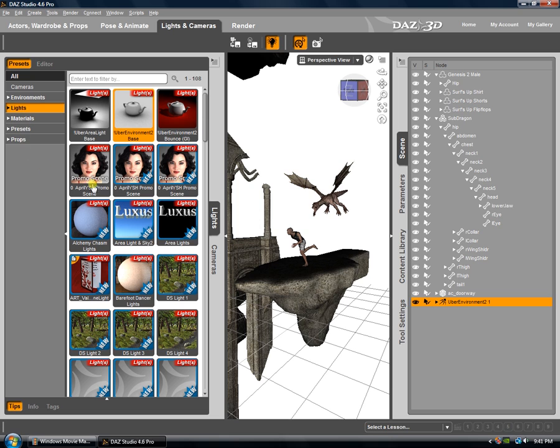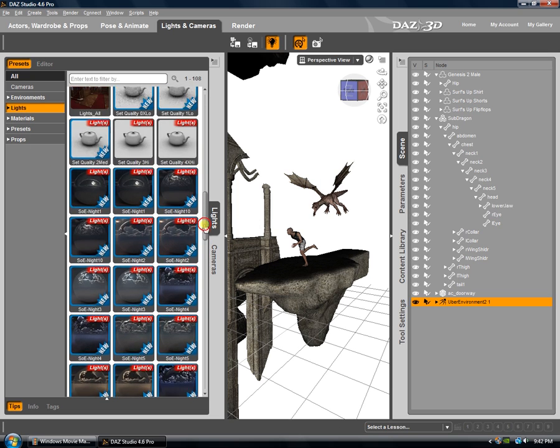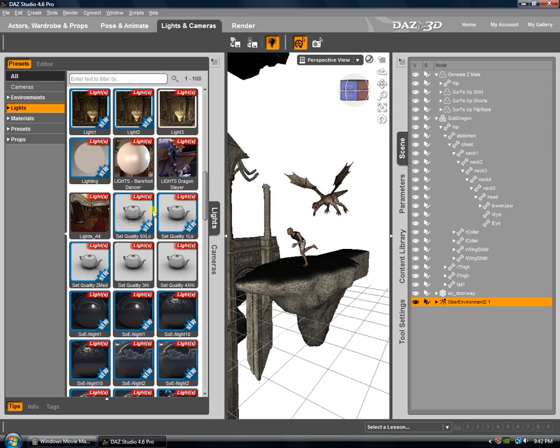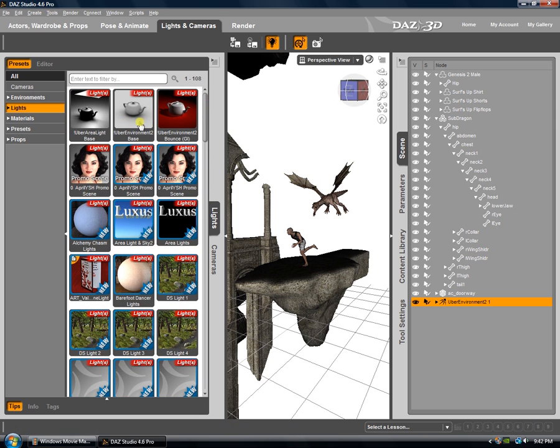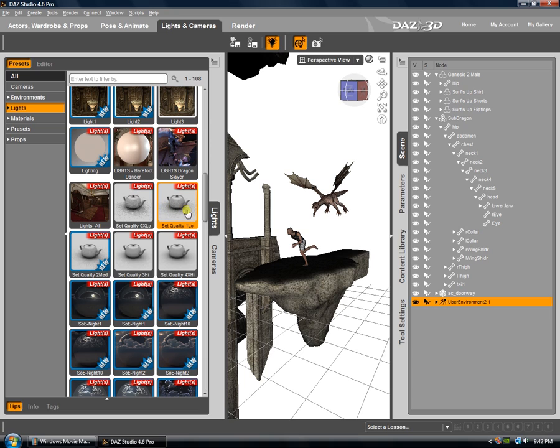And let's see. You're going to want to find this. It's the one that says Set Quality. The picture here looks almost exactly the same. It's probably the same as the Uber environment, the icon. So we're going to find the one with the tea kettle, and you're going to find the best quality.